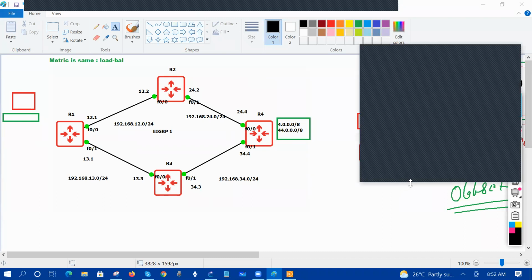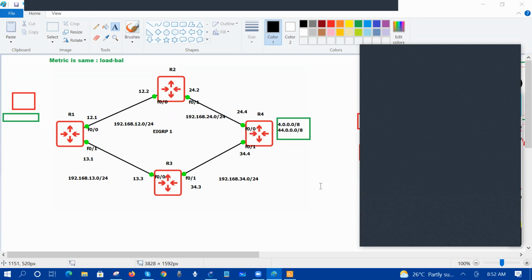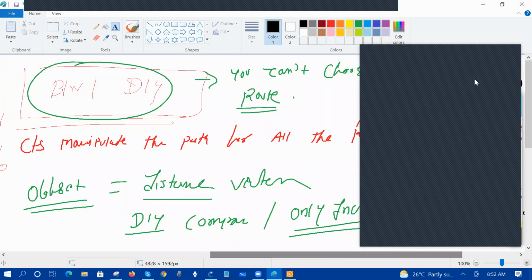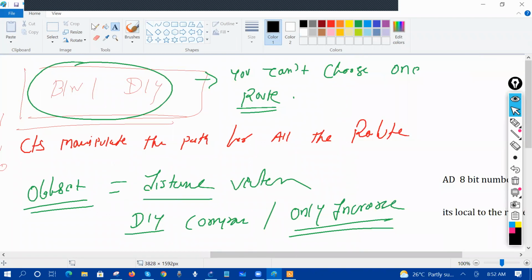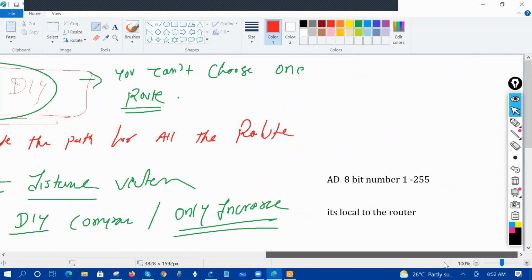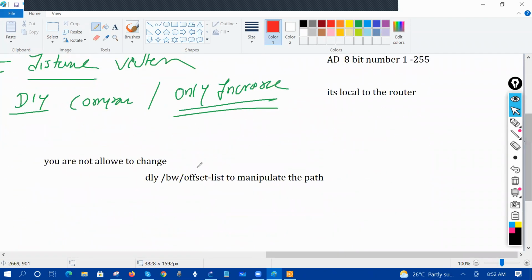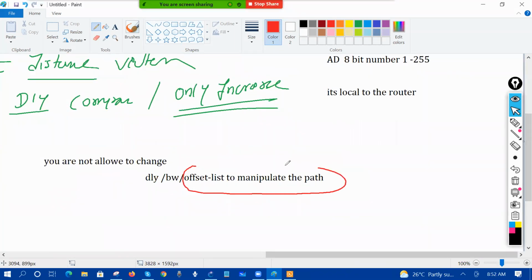Sir, so normally in production, is AD administrative distance only used for route manipulation in EIGRP? What I told you is that it totally depends on the scenario, right? They will give you those to change, as well as the offset list. Offset list is changing the metric, while AD is changing the complete AD of the route.